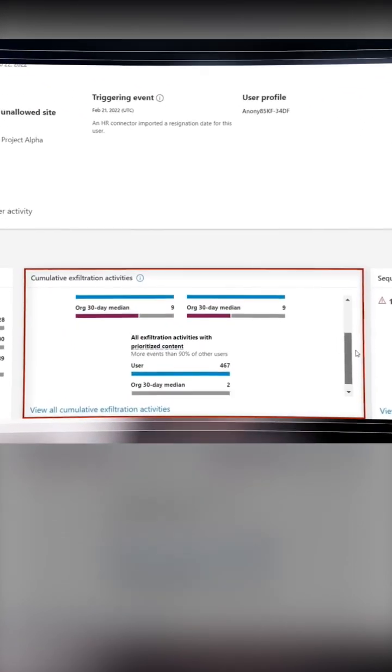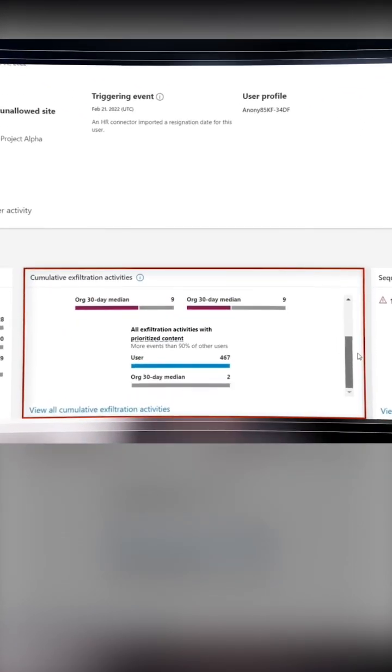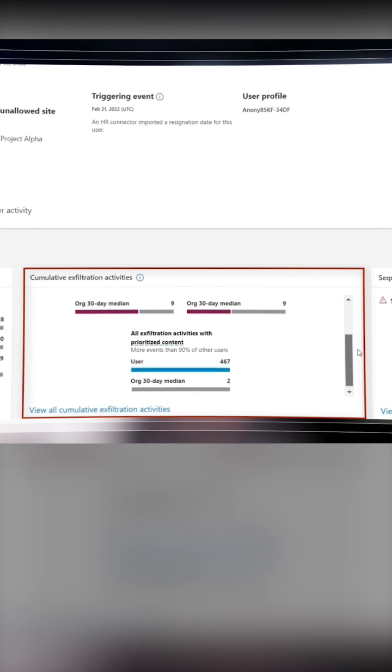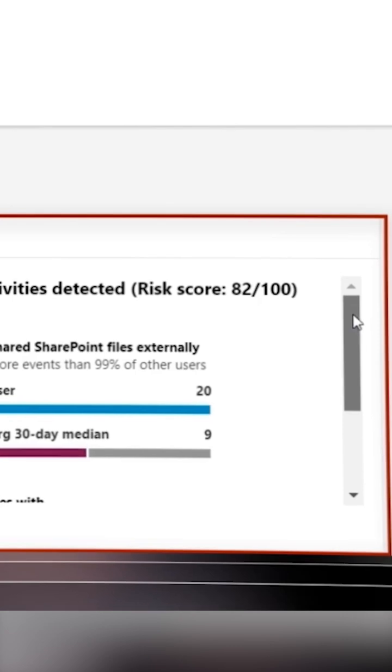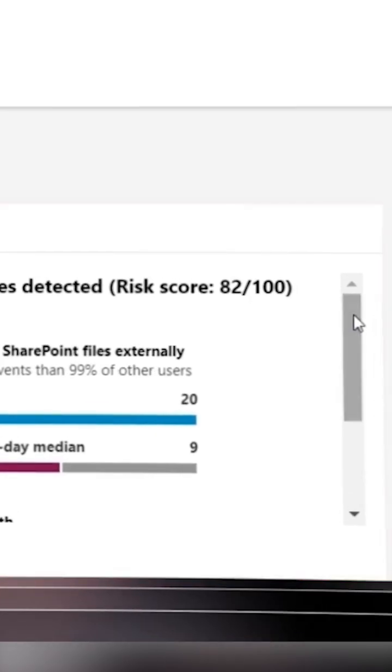And we also give you statistical system level insights that look at cumulative activities. Our aggregate detector, which is an assessment in aggregate of the level of risk under the cumulative exfiltration activities card, exposes activities over time that accumulate risk.